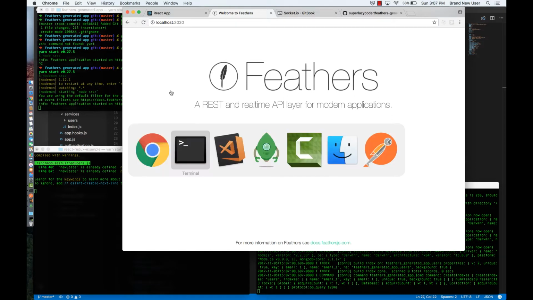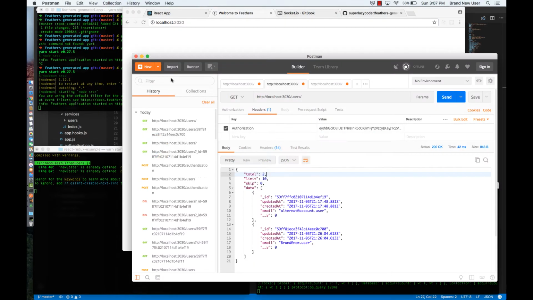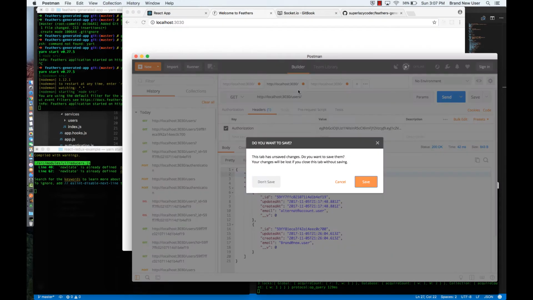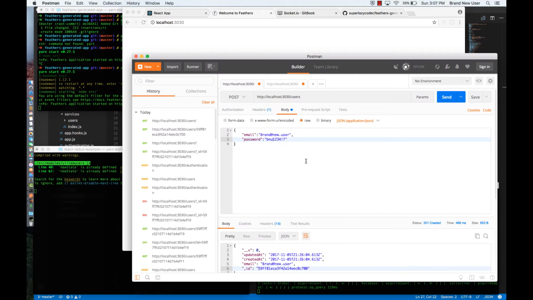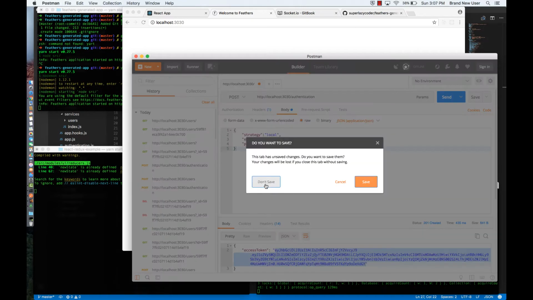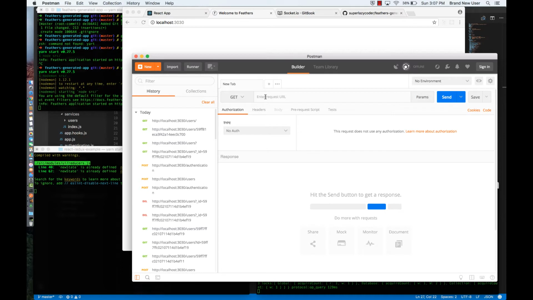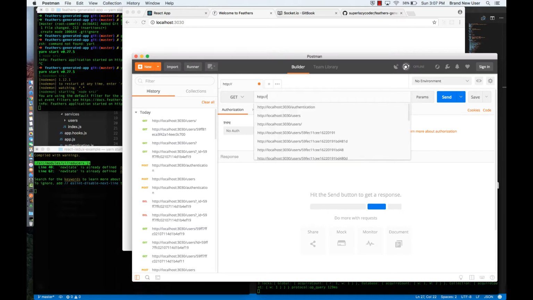Always there. But more importantly, let's close all these. Don't save. Don't save. So we'll build all these over again. So http://localhost port 3030.